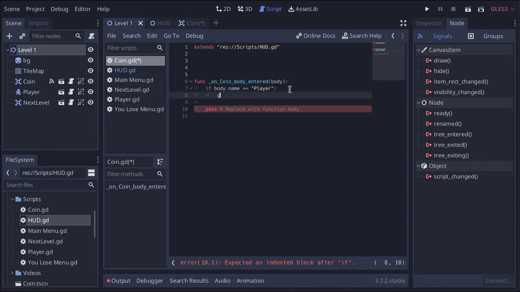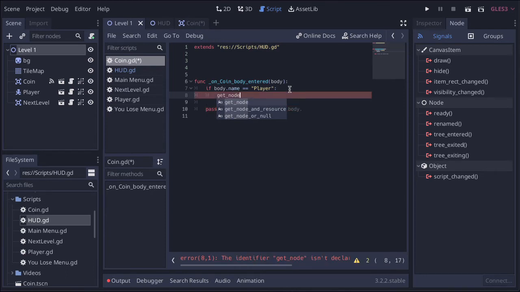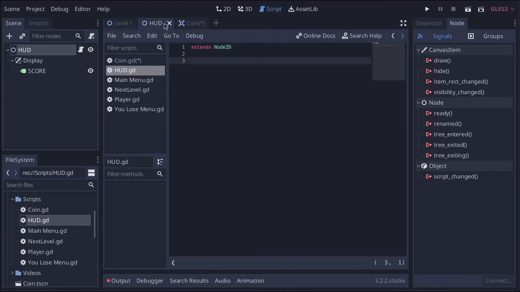So we're going to say get node, so get_node. Now the node that we want is actually where the script is held. So the actual script inside the HUD is placed here. So this is the node we're trying to get. We're trying to get to this script. There is a bit of weirdness here.